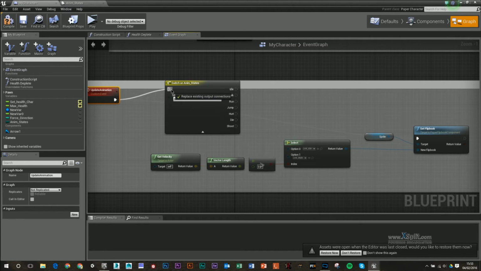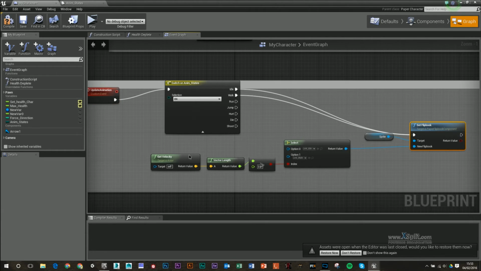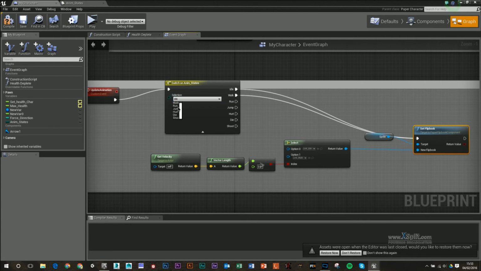So if I plug this in here, and then I'm going to plug my idle and my walk into this first one, because this set flipbook is working off this bit of scripting, which is switching between my idle and walk, so they can just plug straight into this first one. And then my jump, which I'm going to add in, I'll just have another set flipbook here on top of that. Now the selection obviously is a bit manual at the minute. We want to make that a bit more automatic.